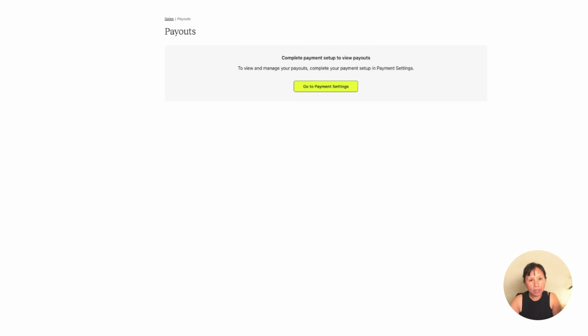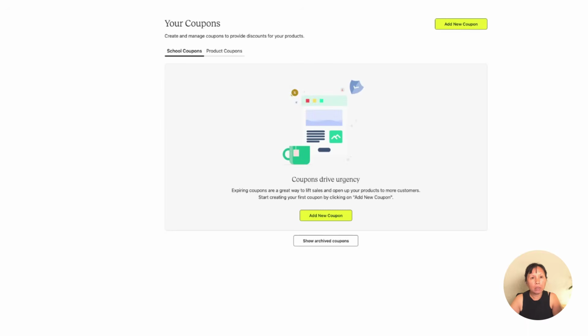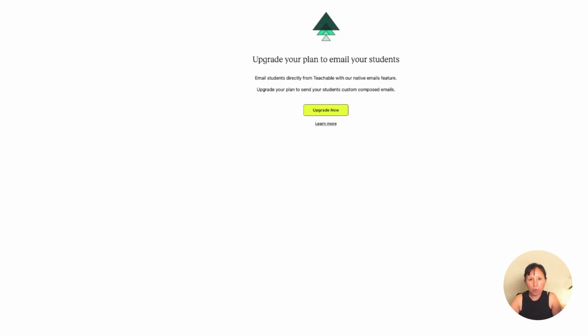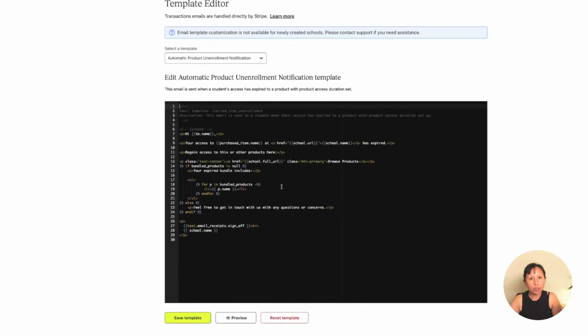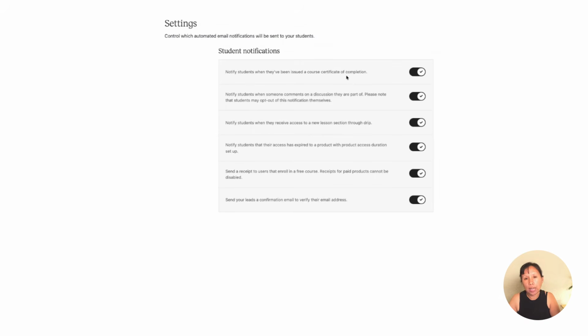Now in our sales section, we can see all our transactions, payouts, coupons, and payment settings. This icon represents emails. This is where you can customize all your email settings. So you can see how many emails you've sent out, and then they have a template editor. So if you wanted to change and customize your email, you can go ahead and decide, do you want the emails directly to come from Teachable, or do you want to disable these notifications and send them directly from your own email marketing platform?